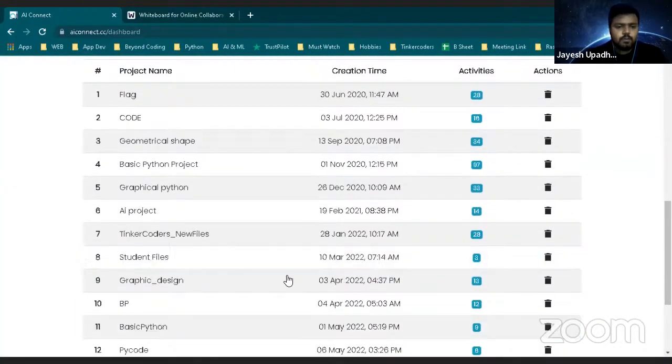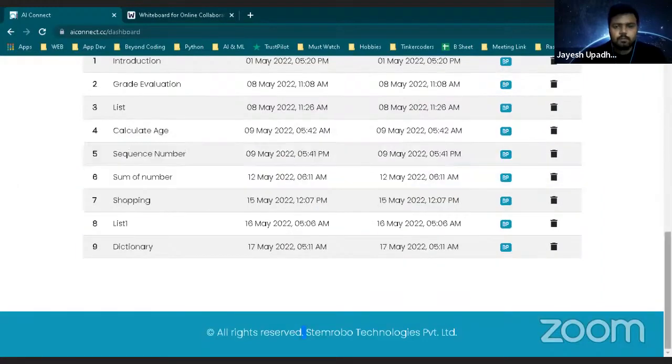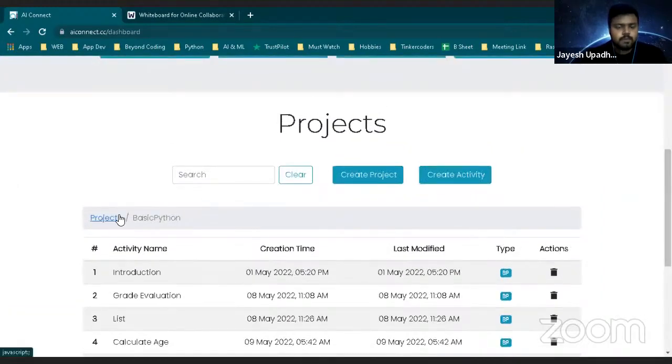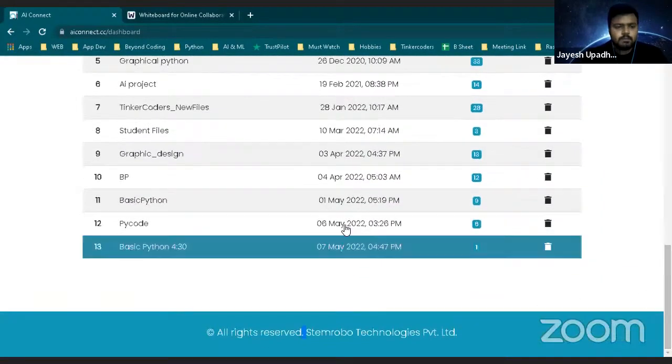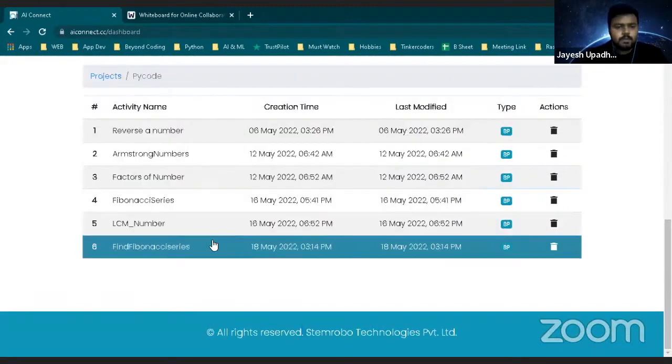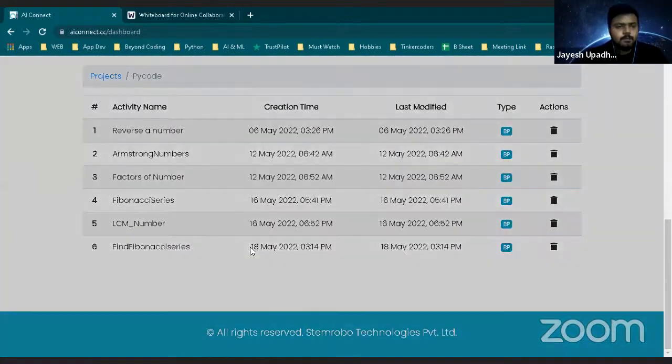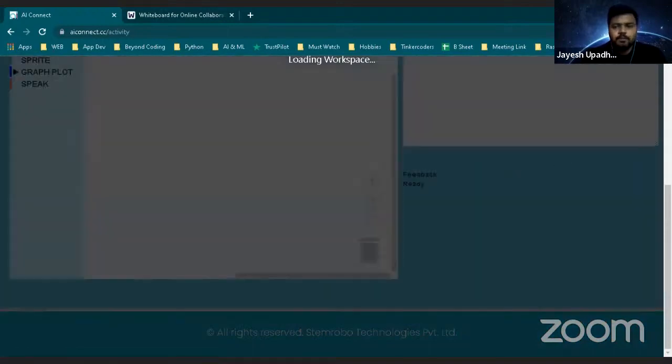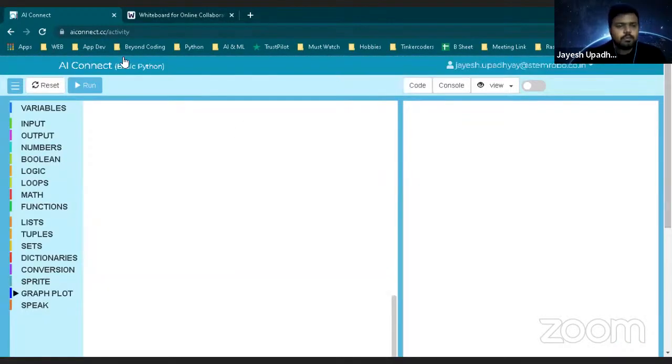This way, if I open the PyCode project, there it is. I will click on it. Simple. Just click on it to open it. Now all of you, create a project.